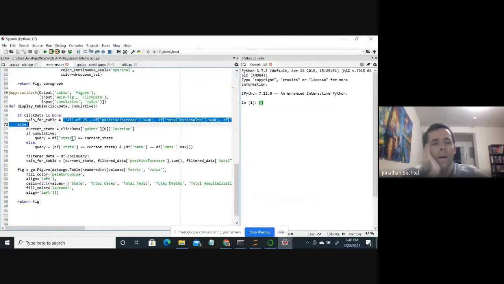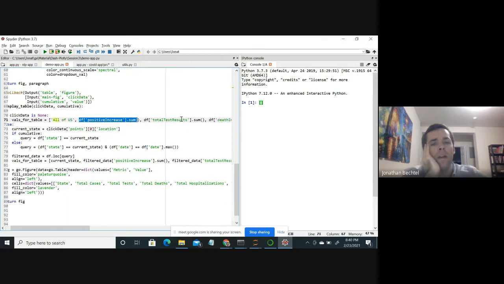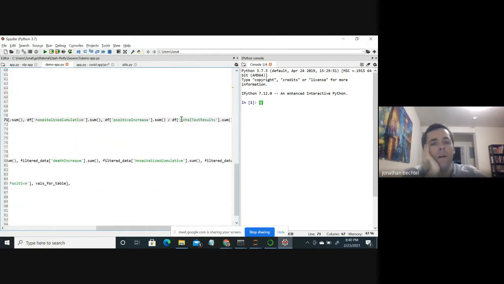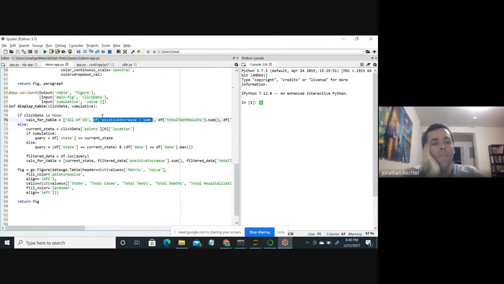So the idea then is if click data is none, this is basically saying you have the page when it's first loaded, so no one's ever clicked on anything at all. So it's returning a null value. So then what we're doing over here, for state, I'm putting in all of US and just getting the aggregate values for the entire data set right over here. All right, so that's if nothing's been clicked on at all.